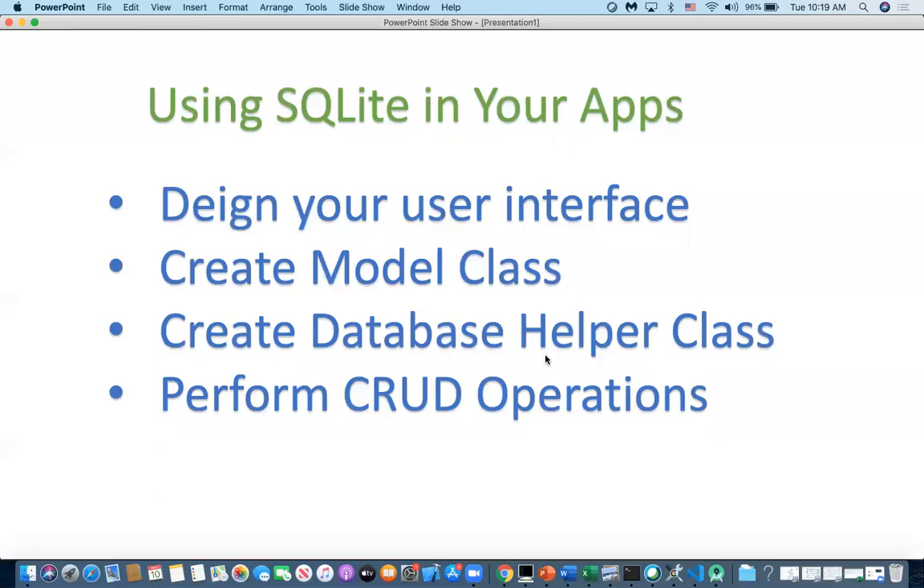Good morning, everyone. In this series of videos, I'm going to show you how to use SQLite in your application. The way we're going to approach this, I'm going to give you an empty app with all the UI elements in it, and then we'll just introduce to it the basic functions of SQLite.